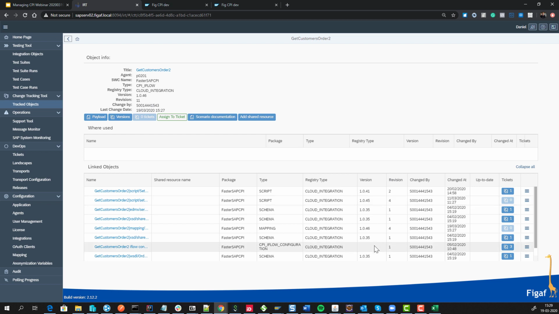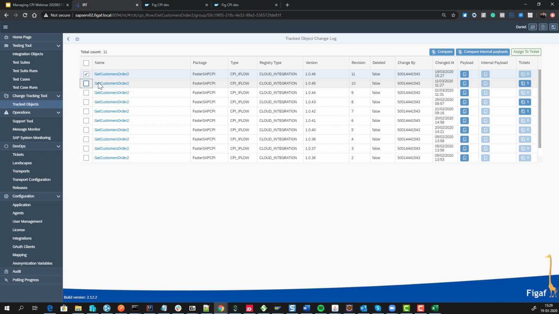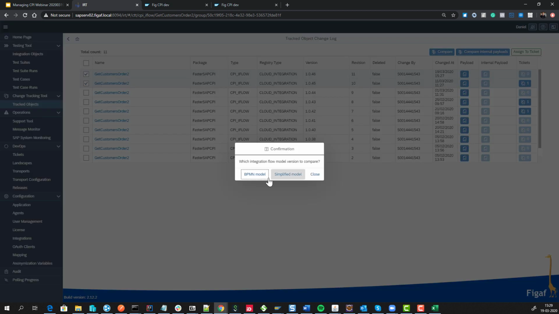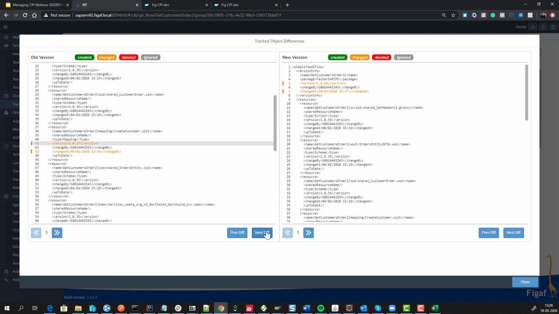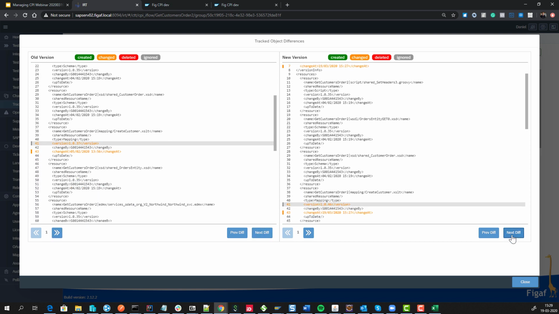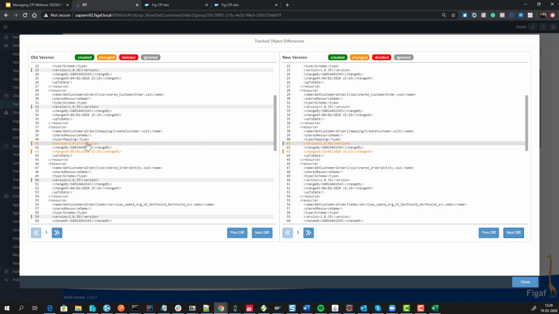It's 46, so we can actually see there should be a script that was changed, an XSLT mapping. So we can see this one was changed in this version. If we want to see specifically what was changed in the iflow, we also have the option here to compare two versions. And we have created here a simplified model because the BPMN model can be a little challenging to actually see what's going on. So we can see it's 2 different versions here. We can see that this script has been changed since this version to this version.